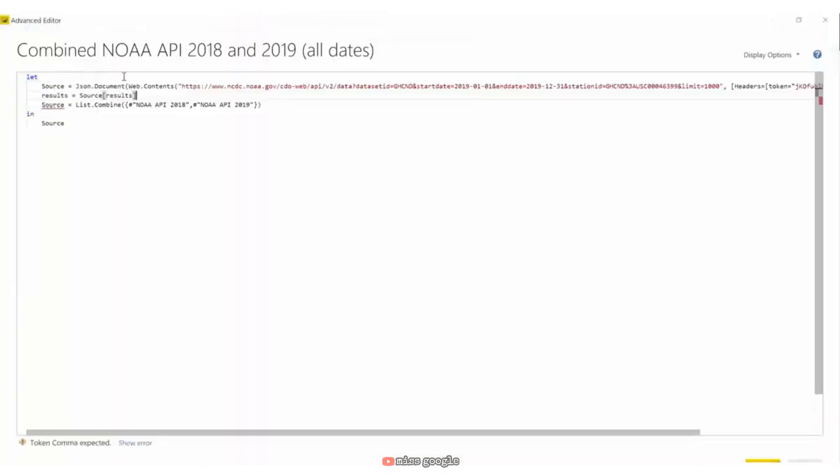our latest combined version. And I need to rename this Source1, Results1, Source1 to make sure that all these versions of Source1 refer to the 2018 numbers. I can then hit done.